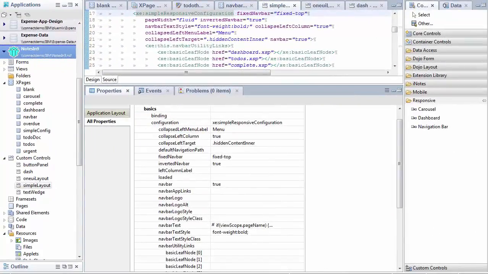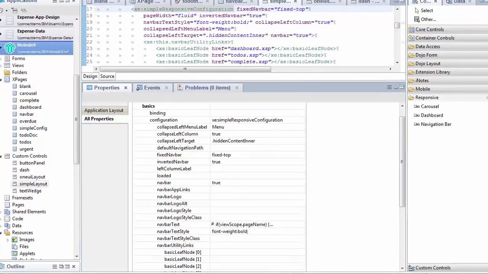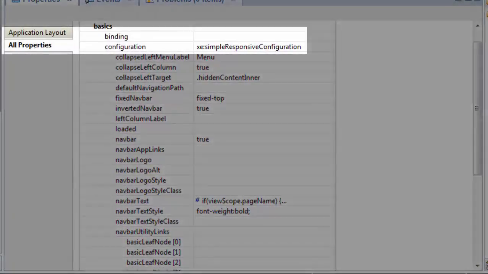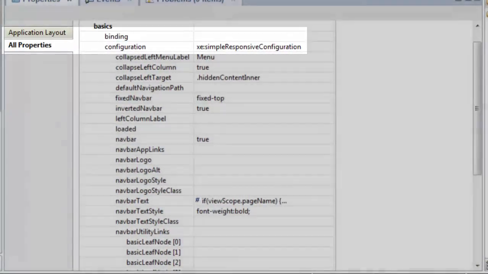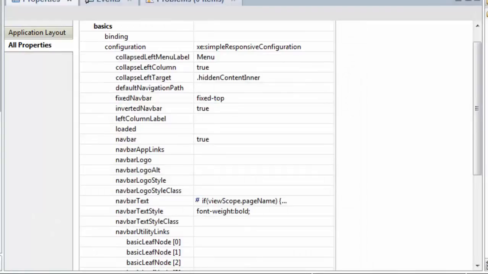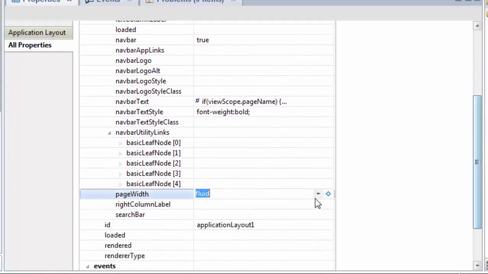So here we have the custom control containing the definition of the application layout control used for all of the pages in the to-do application, and it is using the simple responsive configuration. The list of properties contains a number of Bootstrap and responsive properties. So you can see the fixed navbar property, which fixes the navbar to the top or bottom of the application. Inverted navbar, which will change the style to the darker inverted style. There's no navbar logo set, but the navbar text has a computed value and is set with a bold style. We've added some utility links to the navbar, and the page width is set to fluid.